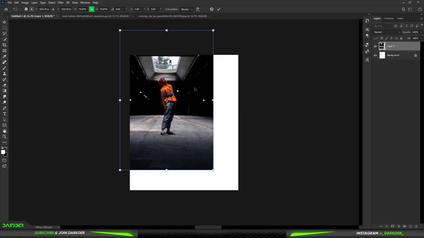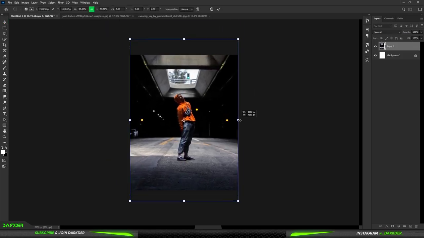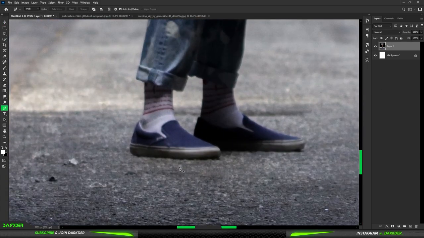So first, drop the image on the canvas and mask this guy out from the background. I highly recommend using the pen tool. I don't know why, just use it. Okay.